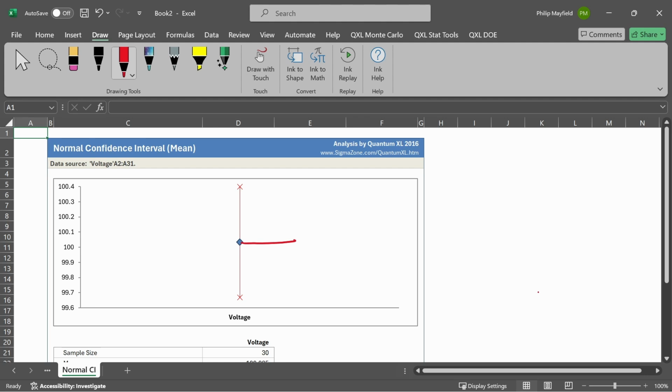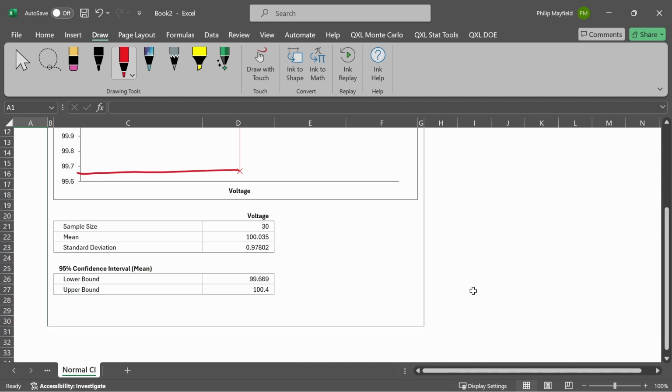The blue dot is what the actual mean was. So the sample mean was around 100. And then these lower bounds, it says that the lower confidence interval is around 99.65, and the upper confidence interval is around 100.4. If I want to see the exact values, we can see that the sample mean was 100.035, and the lower bound was 99.669, and the upper bound was 100.4.